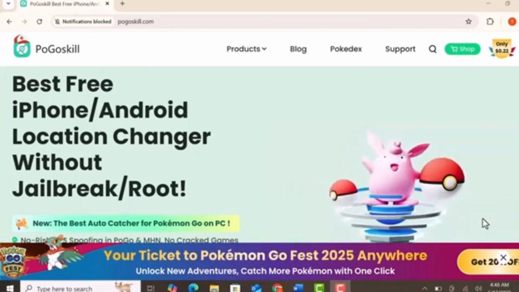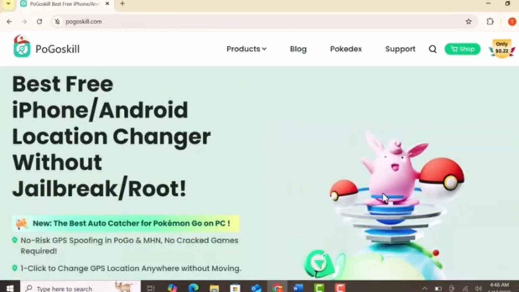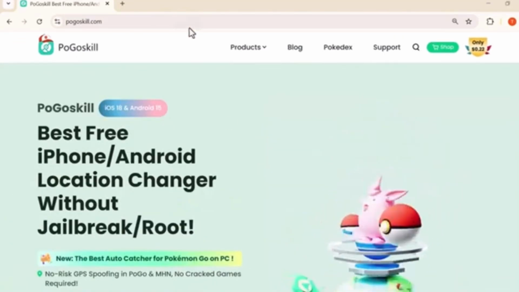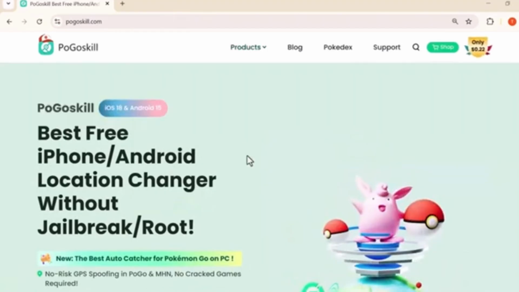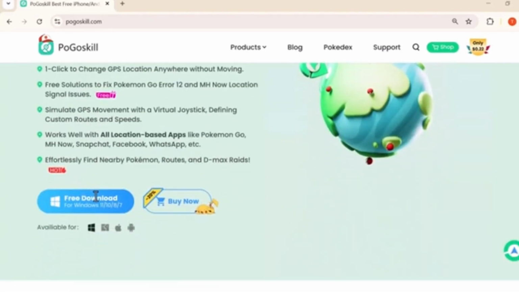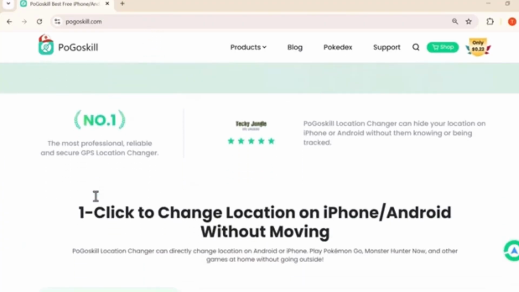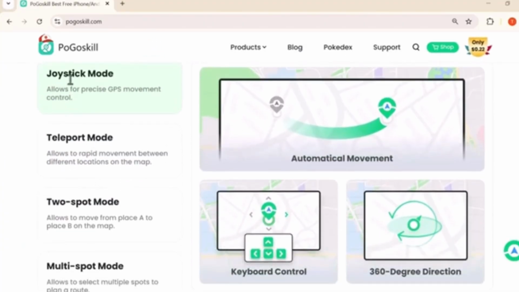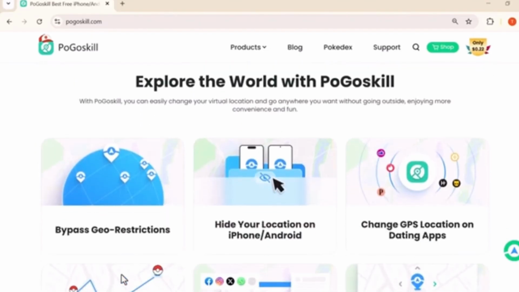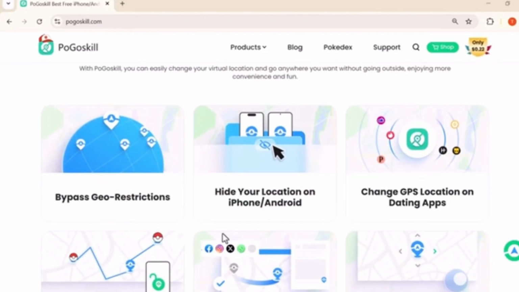If you are someone who loves exploring mobile games like Pokemon Go or values your privacy while using location-based apps, then you are going to love what I have for you today in this video. I will be introducing you to Pogoskill, one of the best and easiest GPS location changers available for both iPhone and Android users. With Pogoskill, you can simulate your location anywhere in the world within just a few clicks.